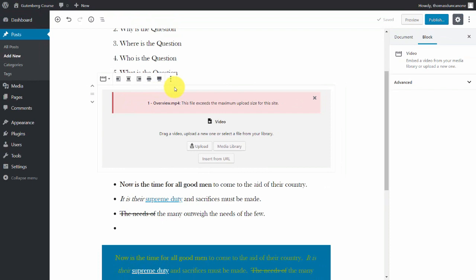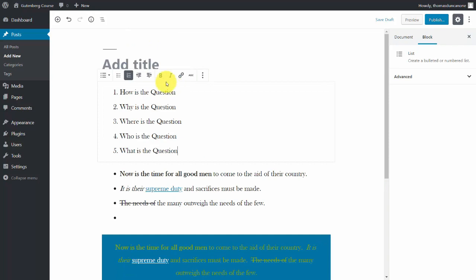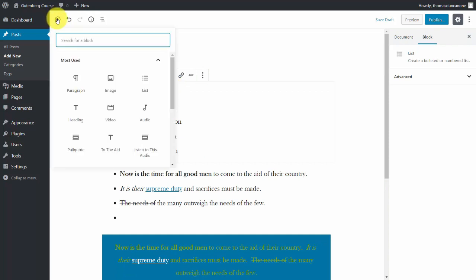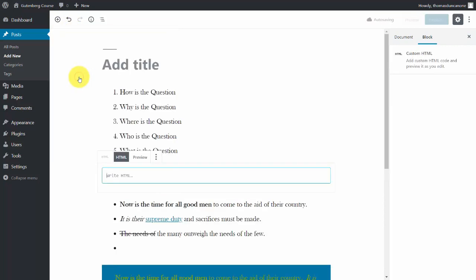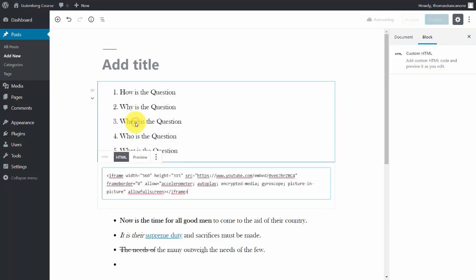So what we're going to do is click inside of the block. We're going to delete the block altogether. We're going to click Add Block. We're then going to look for HTML. We're going to click Custom HTML. And we're going to grab the embed code from a YouTube video and paste the code into the box.